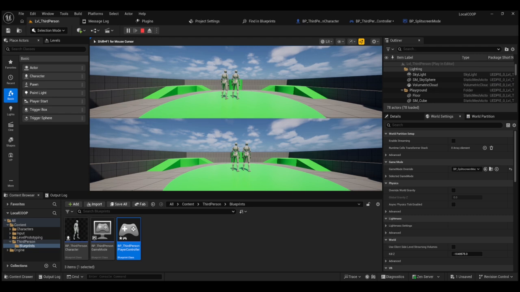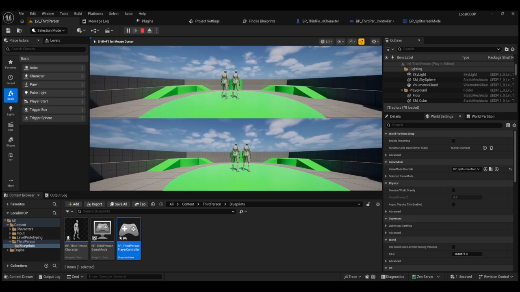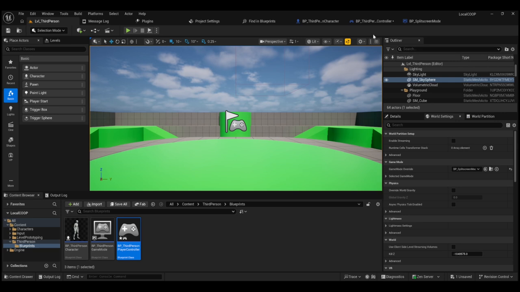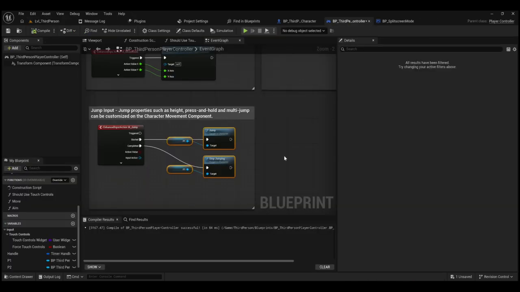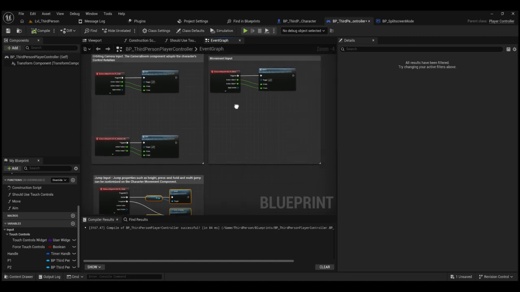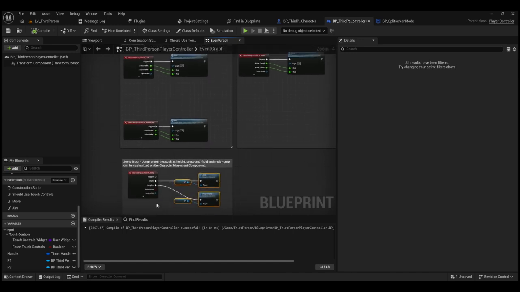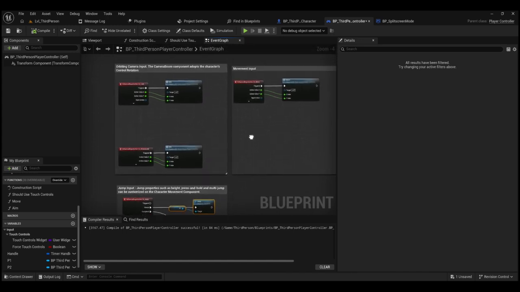Now, of course, player 2 is a bit stuffed. They can't even move at all. And also, player 1 can't move around. They can only jump on the spot, which is not really what we want. So if I go back into third person controller, what I can do is start setting some of these up so they work. Let's just keep focusing on player 1 at the moment, getting them working.